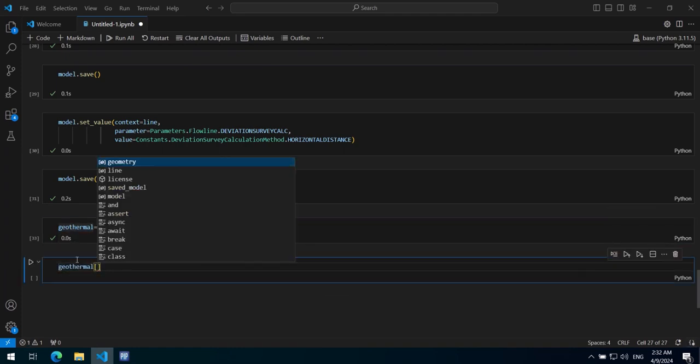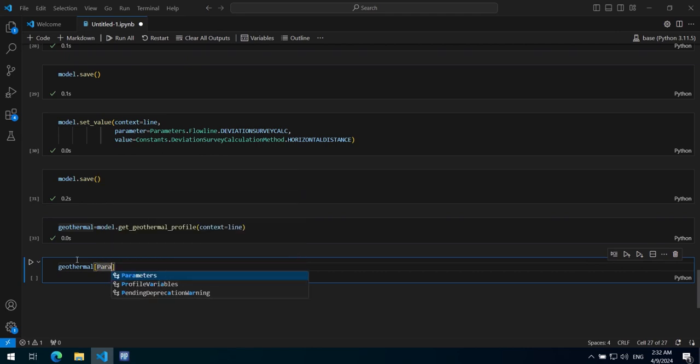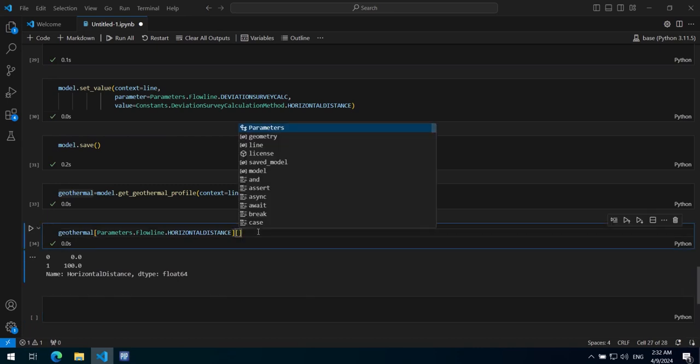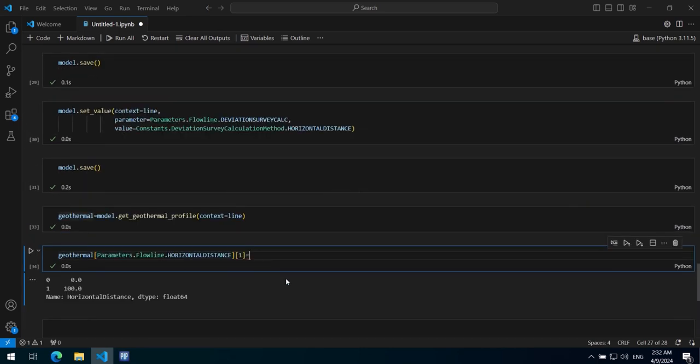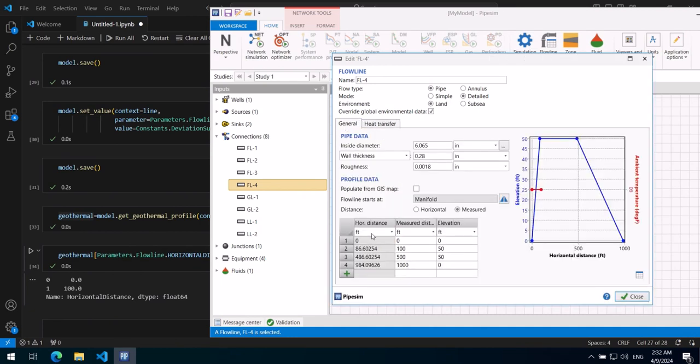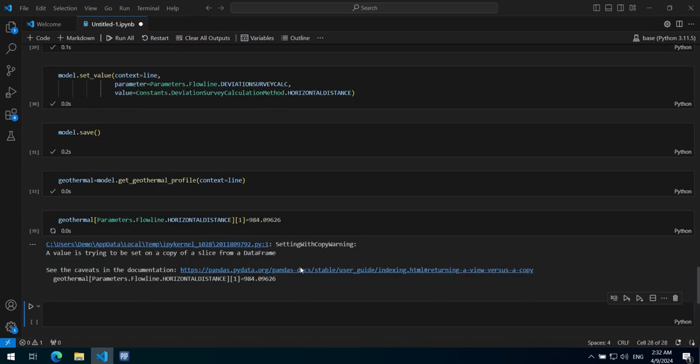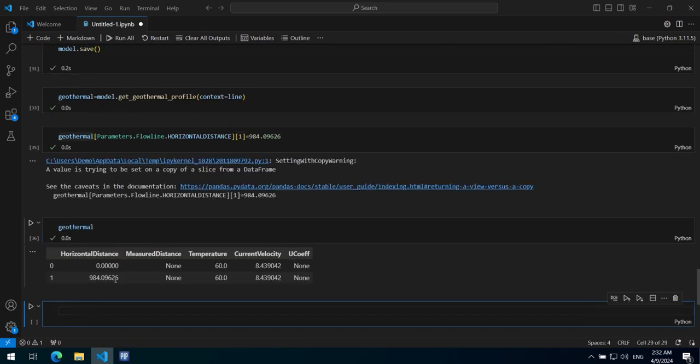So I'm going to change the value for horizontal distance. I can use these parameters, flowline, and then horizontal distance. I have access to column horizontal distance, and I'm going to change the value for 1. And what value should be applied? Because I did not provide the data for horizontal distance, I'm going to use the data from user interface and copy it here. Okay, so the data is here. There is some warning, but anyway, the geothermal data should be updated. Let's see, yes, the data was updated, and now it's time to update the model.